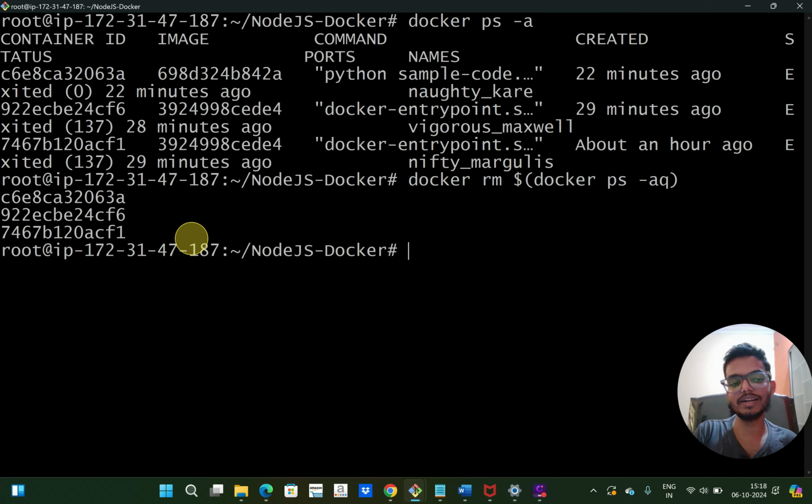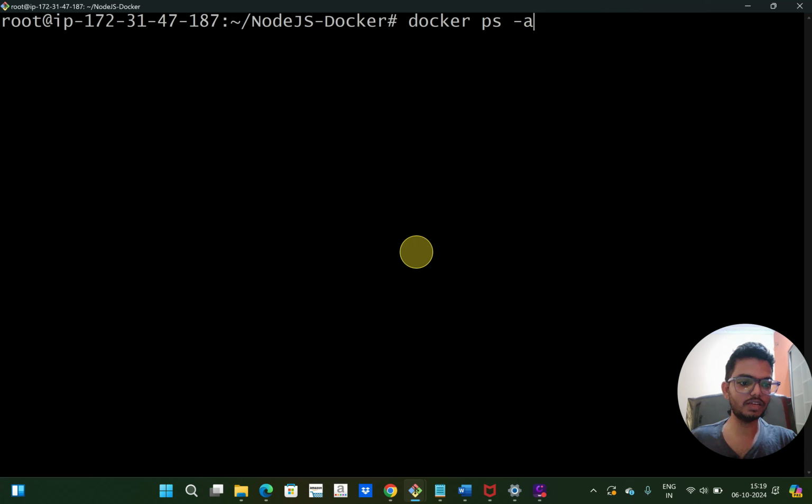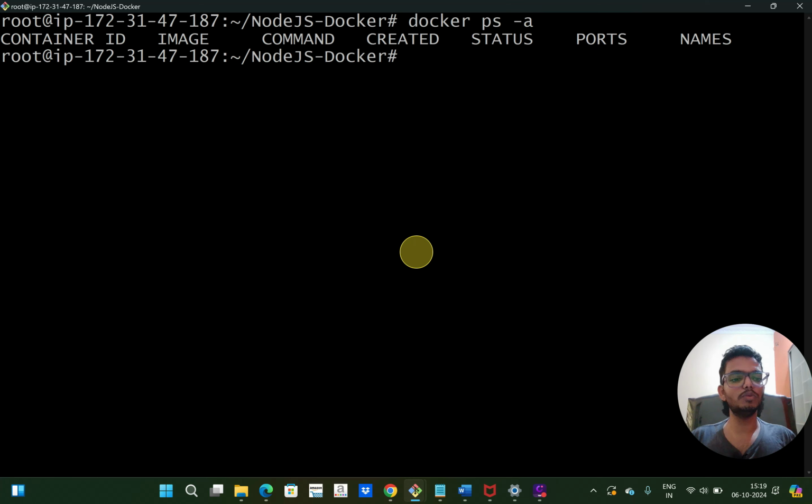If I had some 100 containers, it would have deleted all the 100 containers. Now if I run docker ps -a, there are no containers because we deleted all the containers. So this is how we delete the containers. You have to stop the containers first if they are running, then we can run the docker rm command.